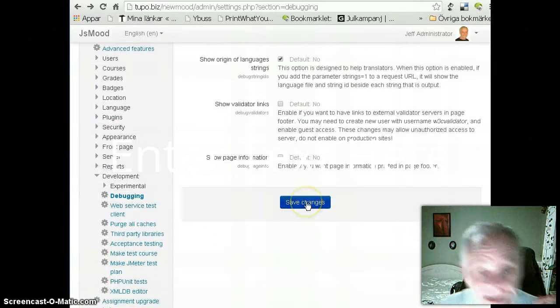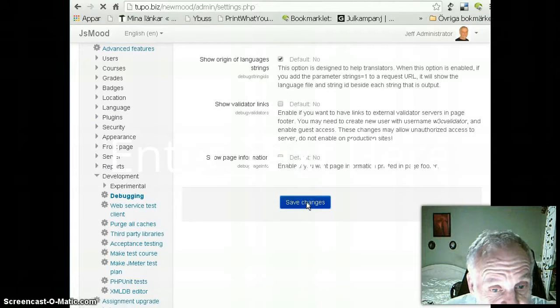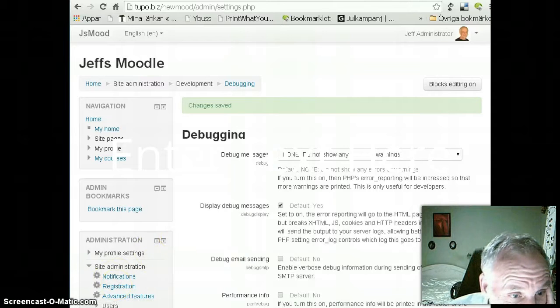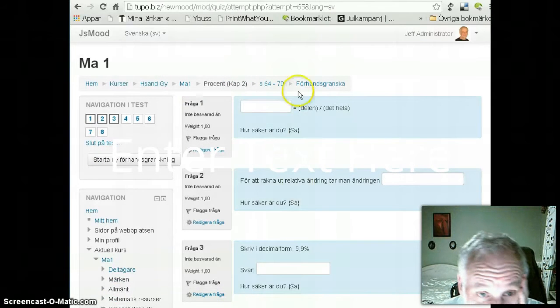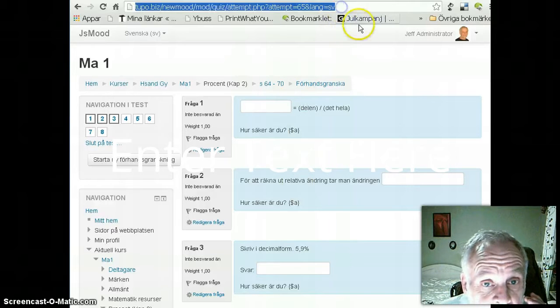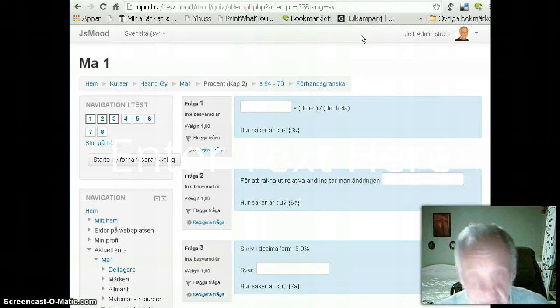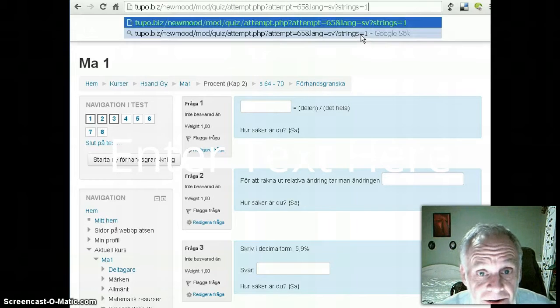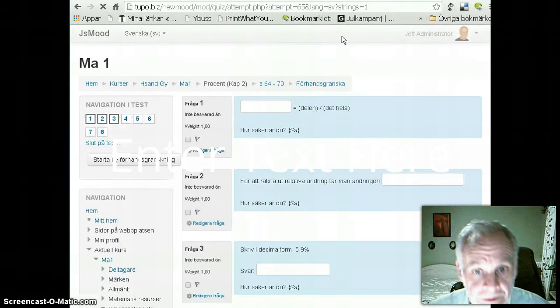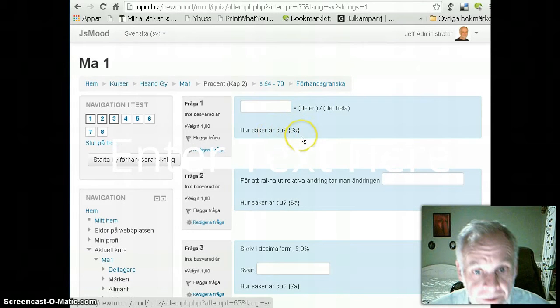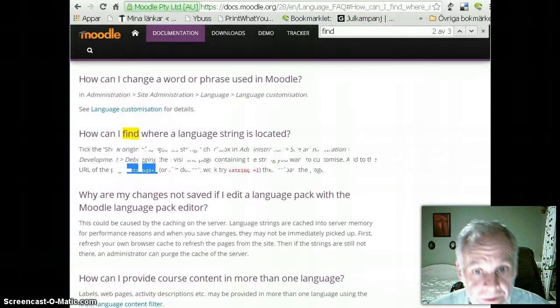I almost forgot that I have to save my changes. Some pages you just make your change and it's already saved, but this one is one of the ones where you have to save it also. Now I've gone back to the page where I had the test that wasn't displaying properly, and according to the FAQ I'm supposed to put at the end of the URL here this thing, question mark strings equals 1, and see what happens then. I don't see anything happening. It also said that if that doesn't work, I can use ampersand strings 1. Okay, same thing but without the question mark, but with an ampersand. We'll see if that works better.